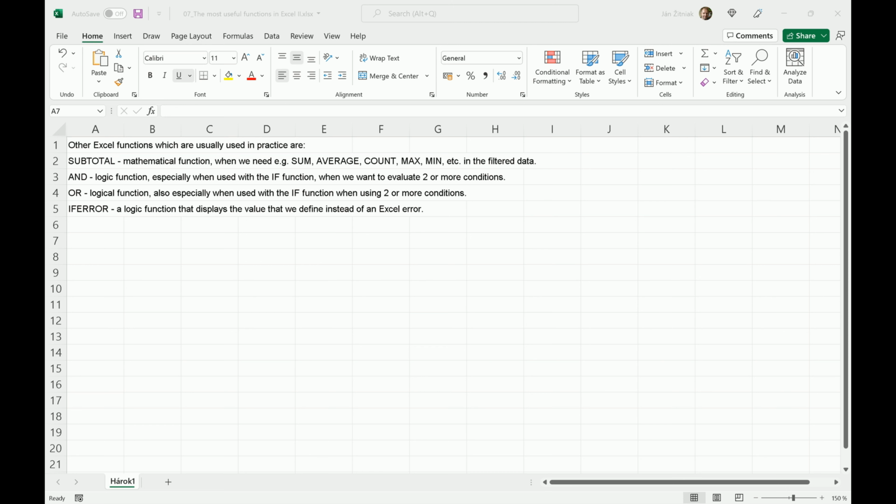You can't use common functions such as SUM, AVERAGE, COUNT, MAX, MIN in a filtered list of values because they calculate all values, not only visible ones. Therefore, we need to use SUBTOTAL.